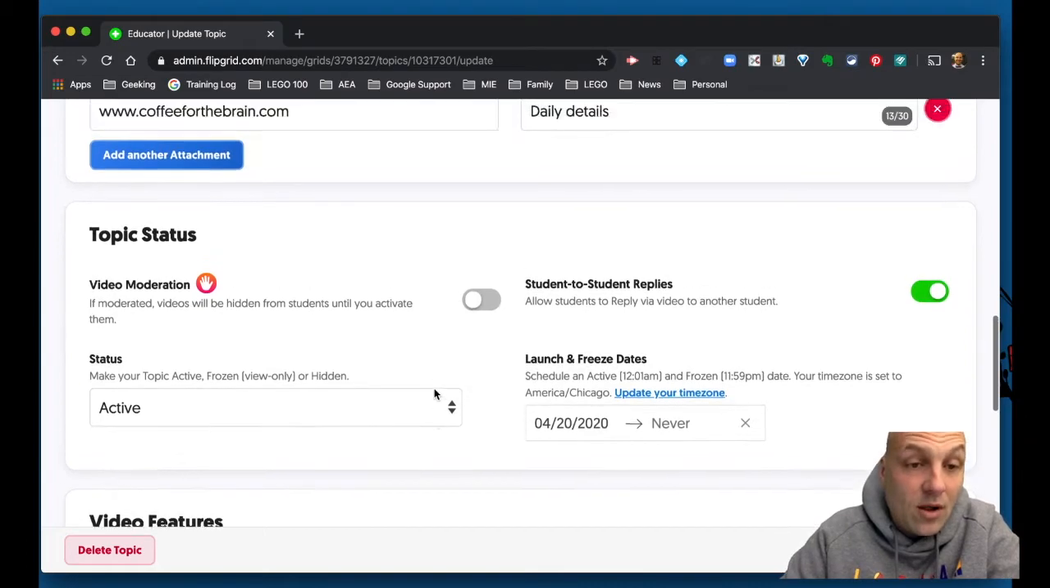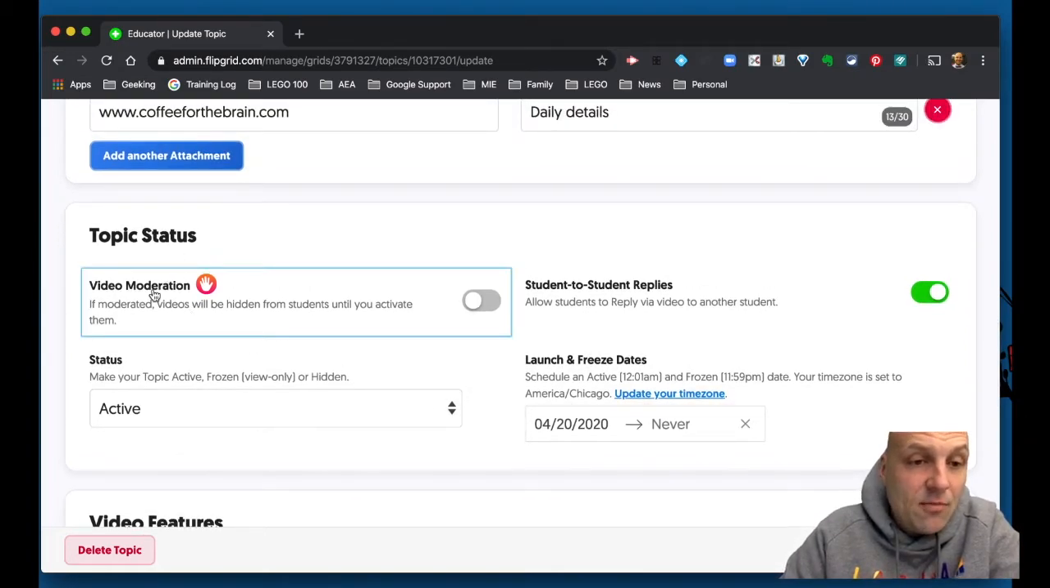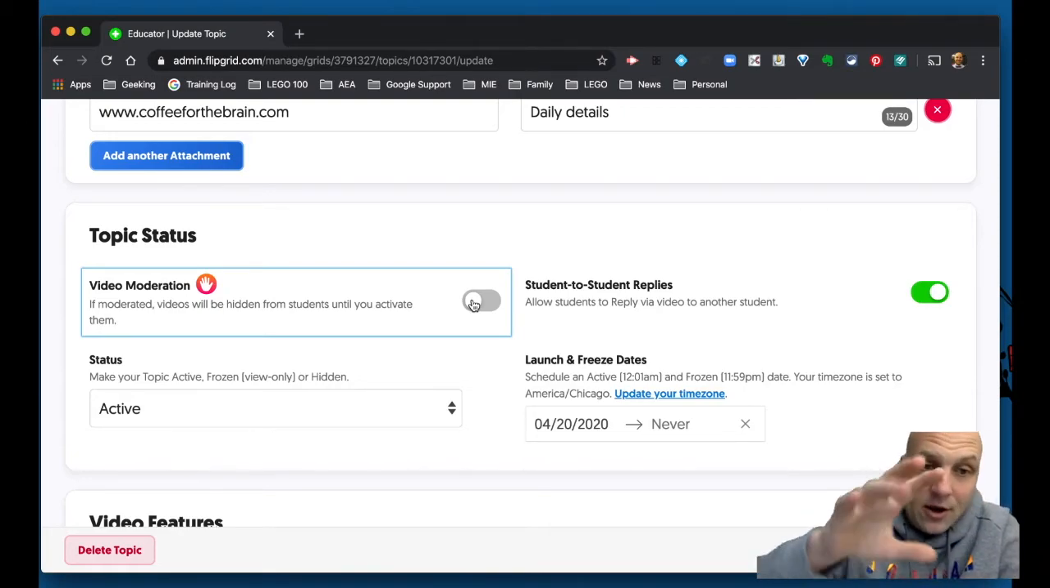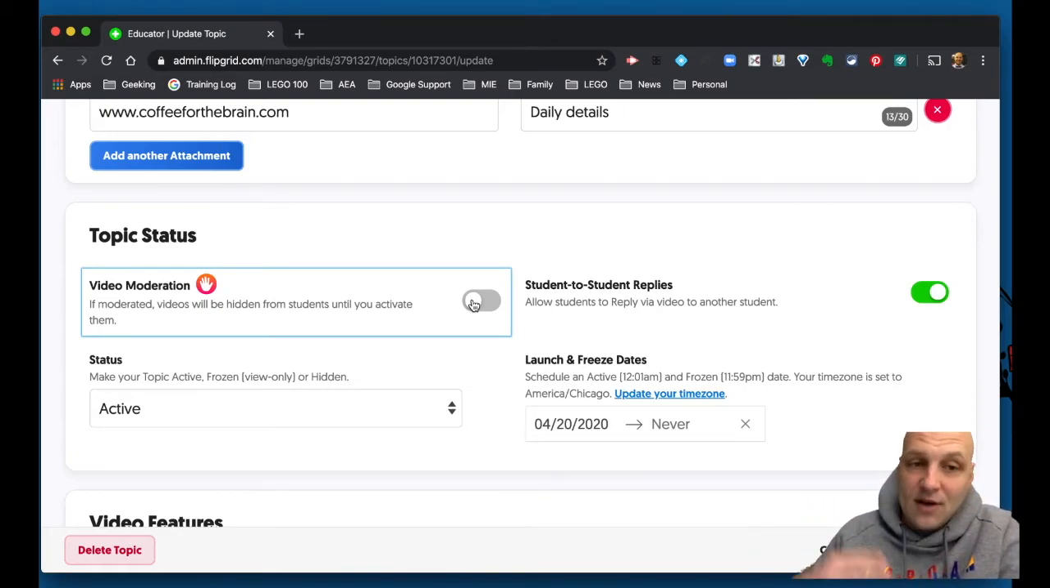Okay, then this is what a lot of you are really looking for. Topic status. First thing here, video moderation. If I turn this on, nobody's going to be able to see any response videos until I activate them or turn them on. So the default is off. So that when I have my topic there, as kids are responding, they're automatically there.